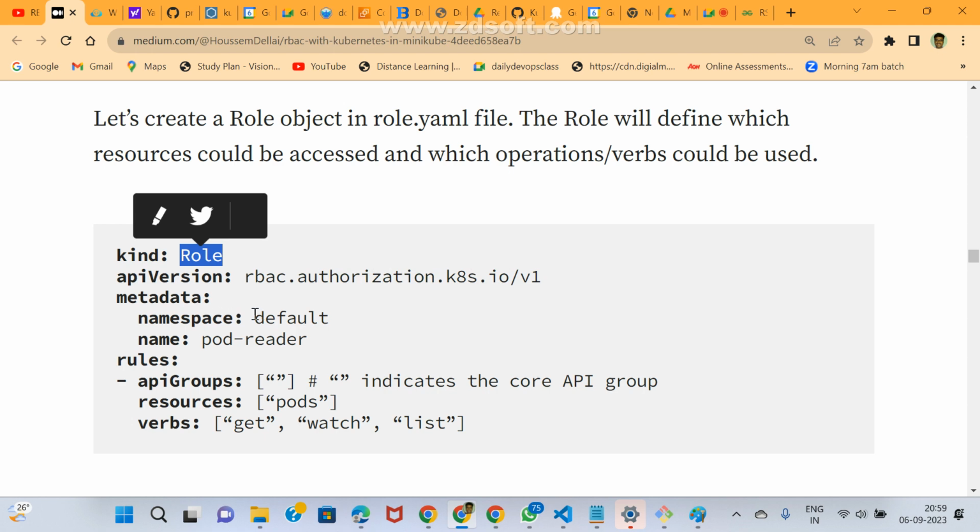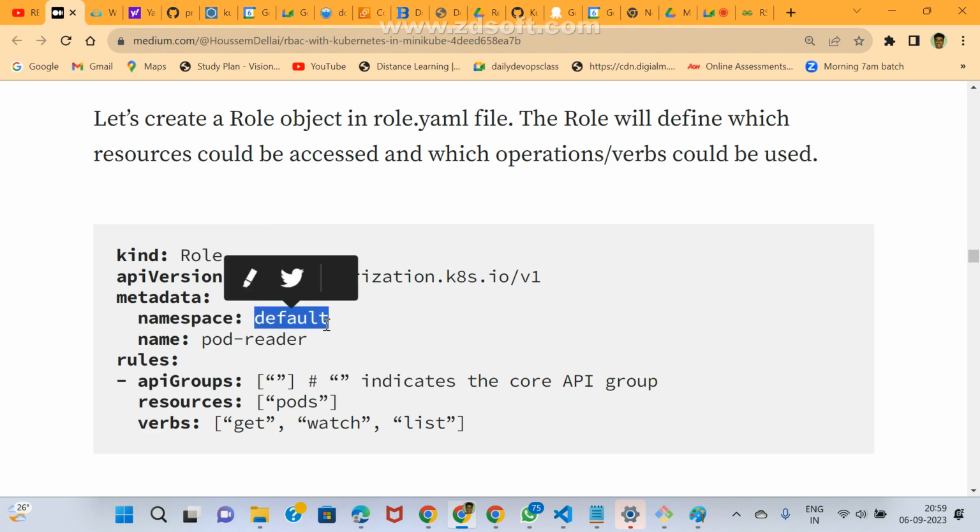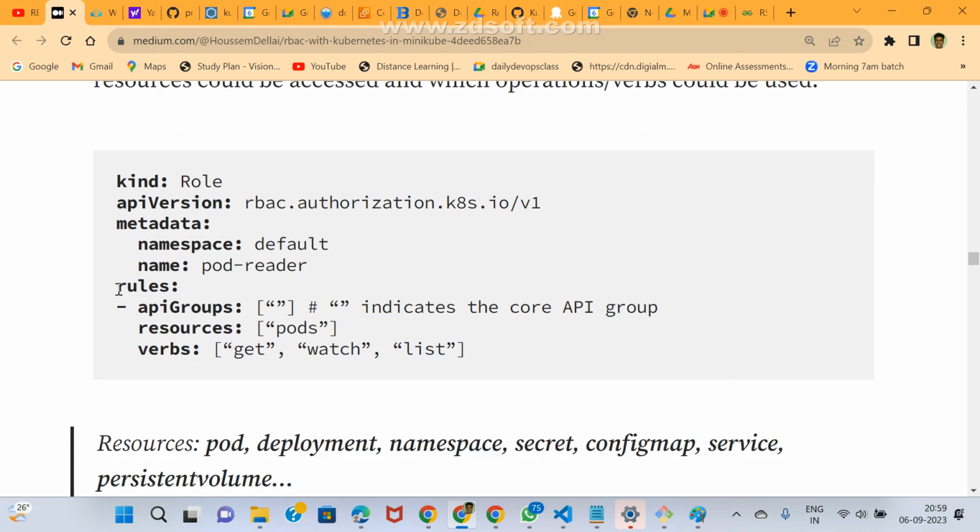Now see, metadata. This is namespace level, I said, right? Which namespace are we configuring here? Default namespace. What is the name? This is the metadata about the role: pod-reader. Rules are very important. These three things you already know. Verbs you already know: get, watch, list, create, delete are possible. You know these verbs' meaning. Resources you also know: pods, services, RC, RS.